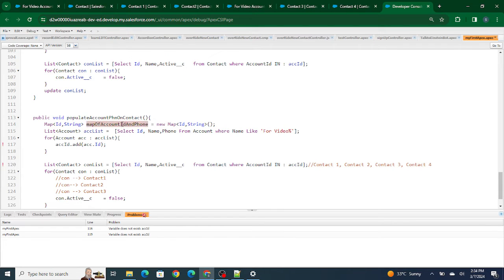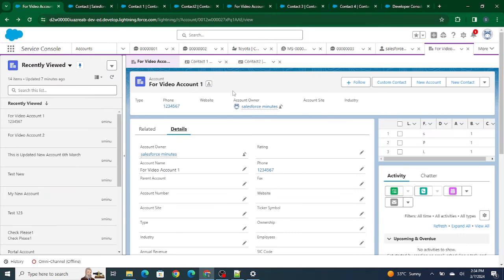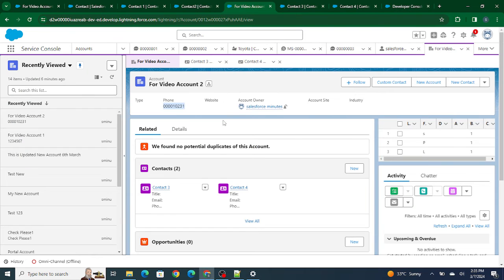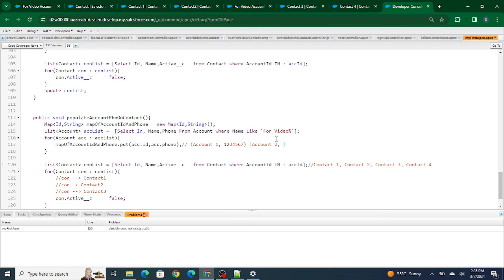So now this map of account id and phone, inside this I'm going to store, as the first key, acc.id, and as the second value, acc.phone, right? So what's going to happen is that this map is going to have first account 1 along with his phone number, which in our case is 1234567, and also it's going to have another value, account 2, comma, the phone number is 1100231, whatever it is, right?